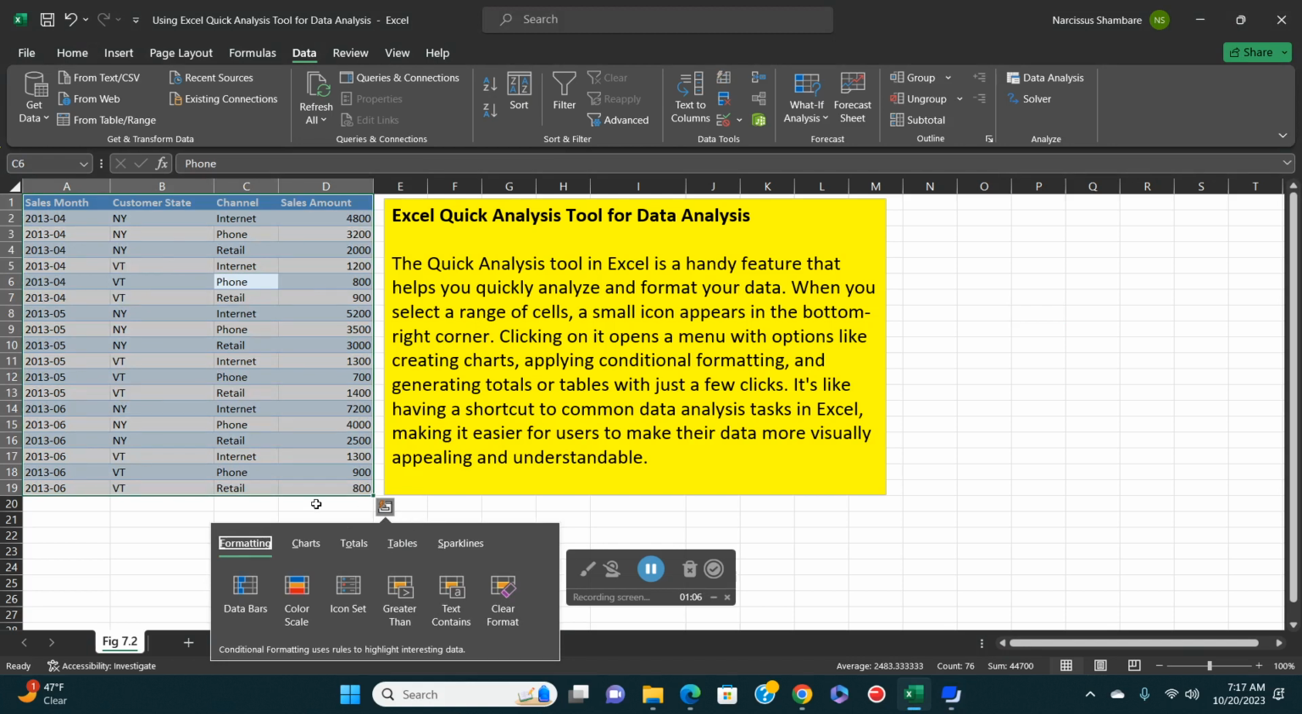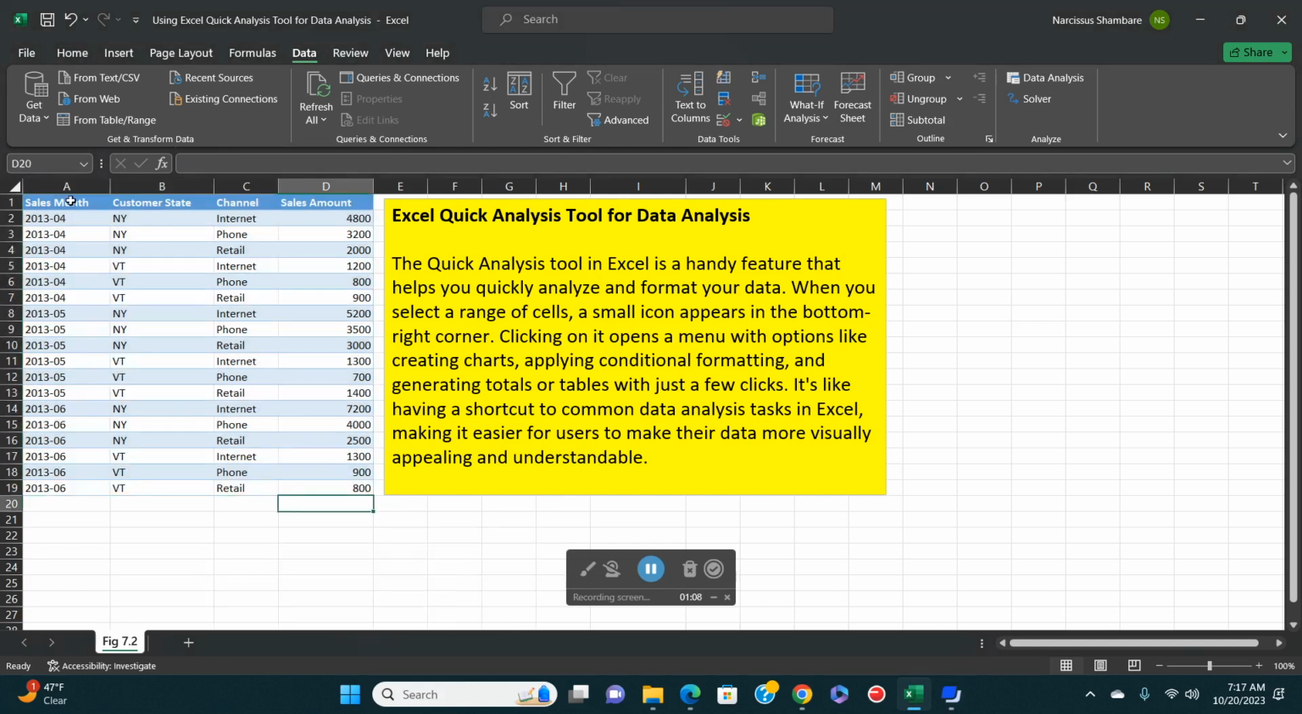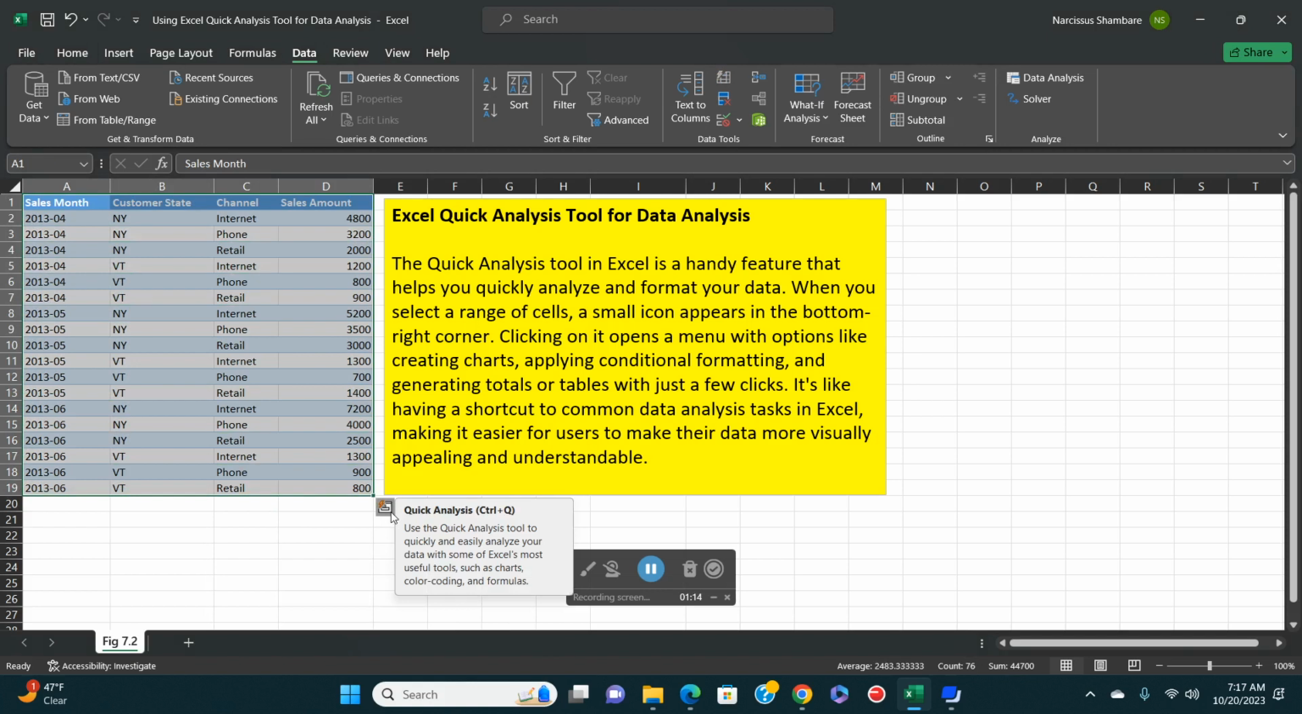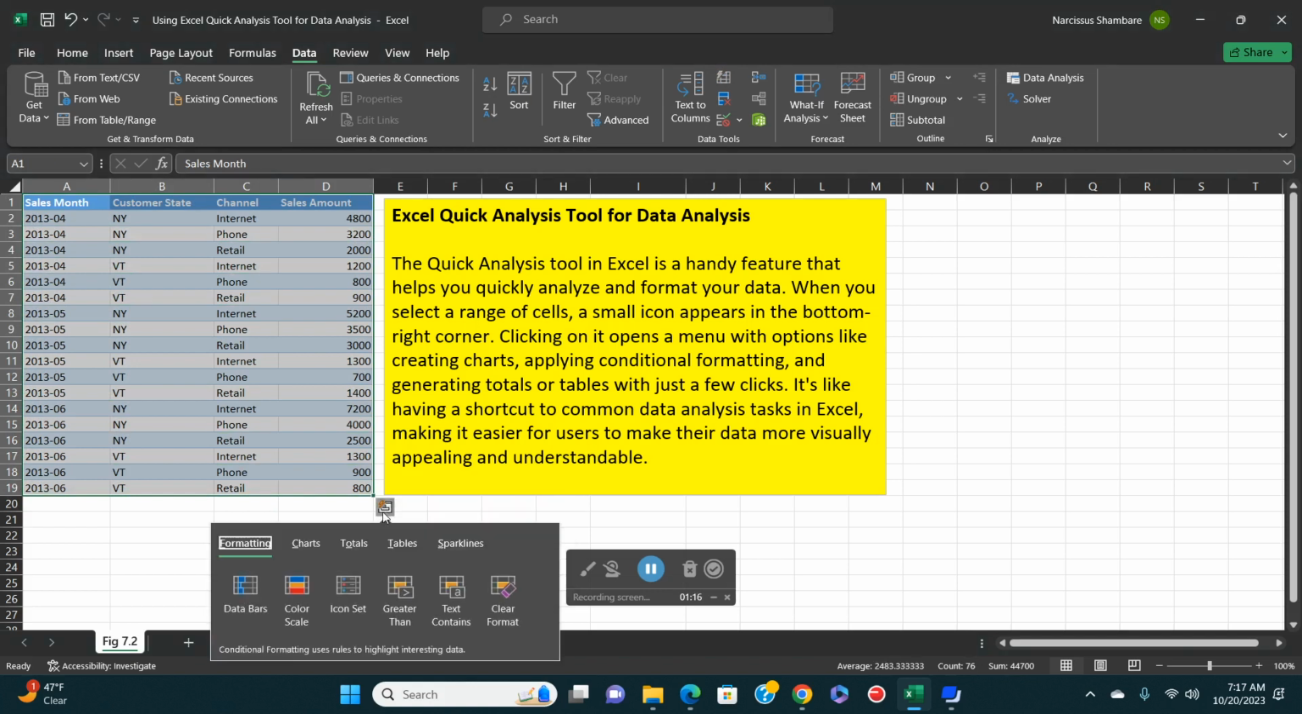Before I proceed with that, the alternative method would be to select the data set. After selecting it, on the bottom right hand corner, you'll see there's an icon that pops up. If you click on it, once again, it opens up this dialog box.